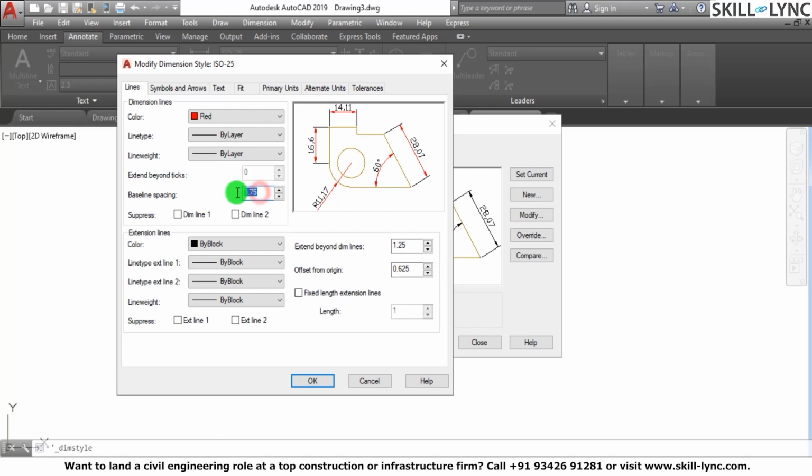And this talks about the baseline spacing. When you're doing a baseline dimension, what is the spacing between the two baseline dimensions? By default it is 3.75. Then we have the suppression of dimension line 1. If you suppress it, you can see the left dimension line suppressed, the right dimension line suppressed. Sometimes while doing a dimension, we need to suppress one of the dimension lines. We will also be seeing the cases where we can suppress the dimension line.